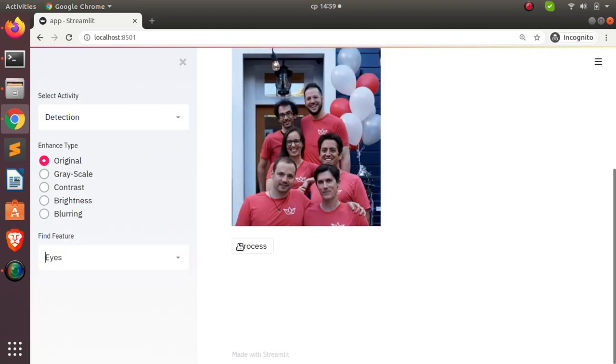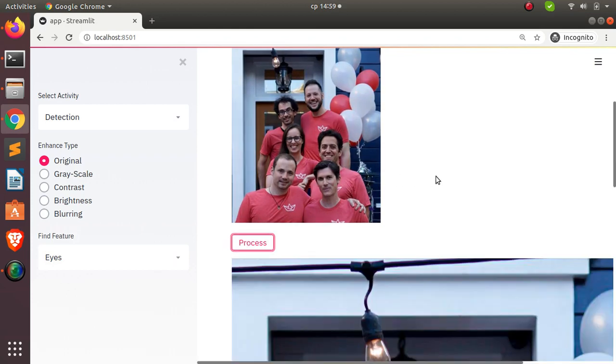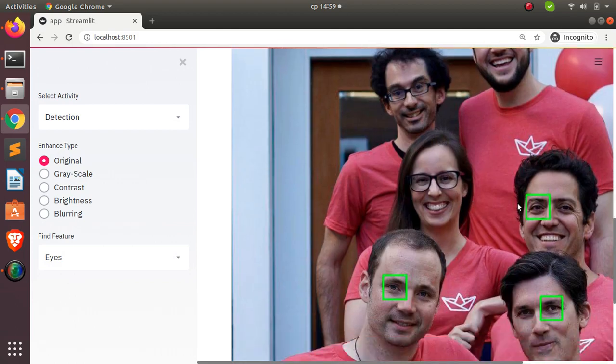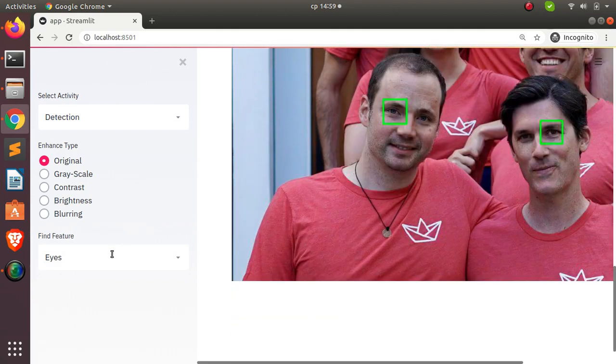Process it. Perfect, right? So it's going to give us all of them. So that's what we'll be trying to build in this tutorial. So it's able to find only one eye. The rest it cannot find very well. That is something cool. So let's see how to build this entire app from scratch.